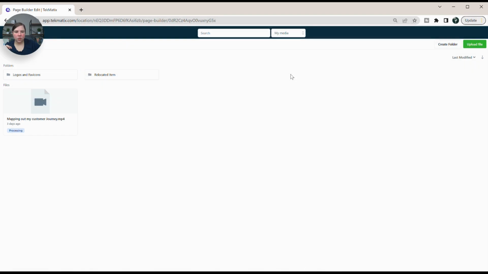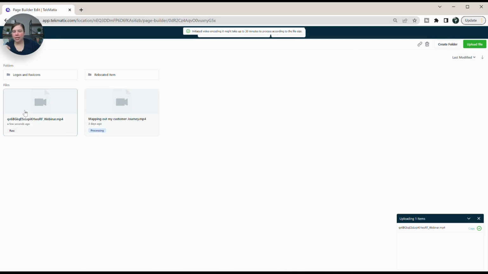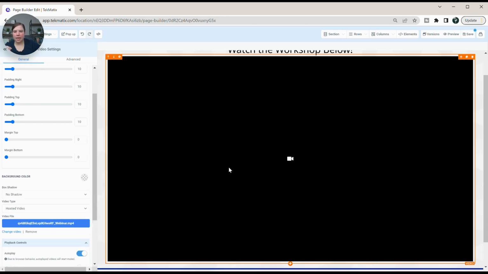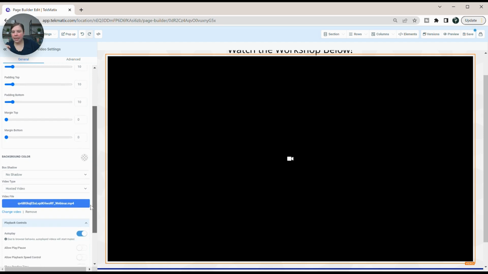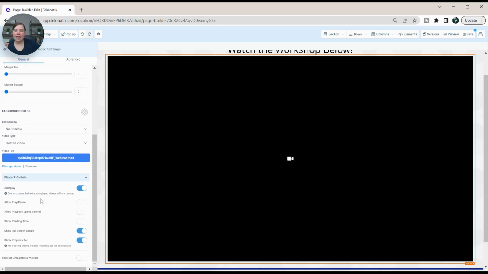And I'm going to upload my dissertation workshop. And then once it's in here, I can just double click it and it will start putting it in here. It says it can take a little while, up to 30 minutes, for it to actually encode the file. So it is now in here. And now let's talk about a couple things that we can do with this.